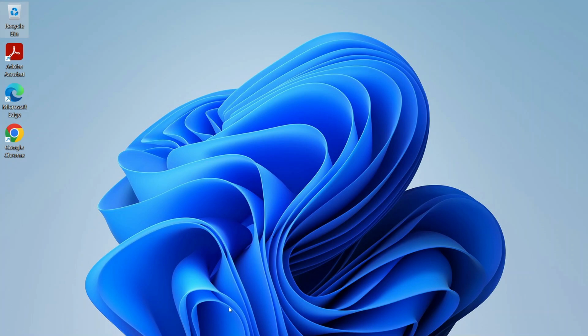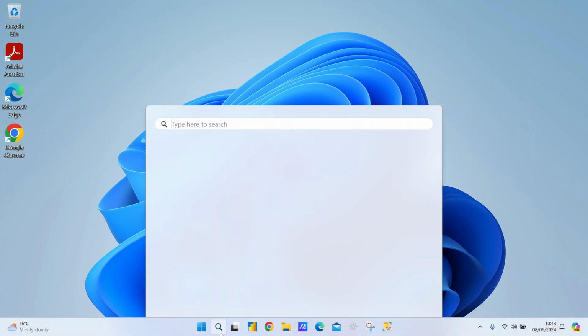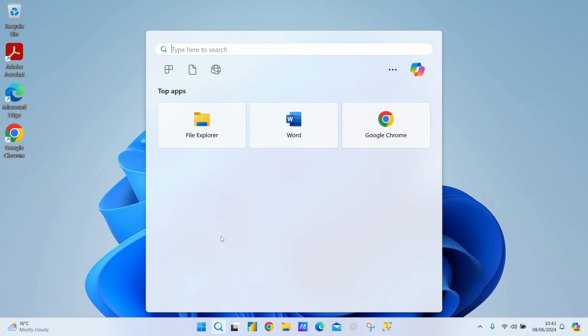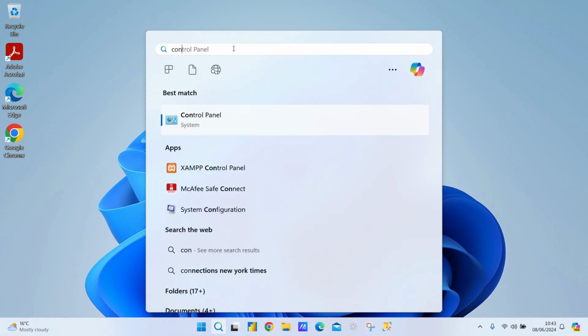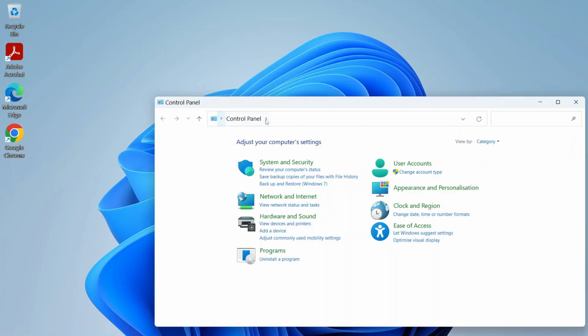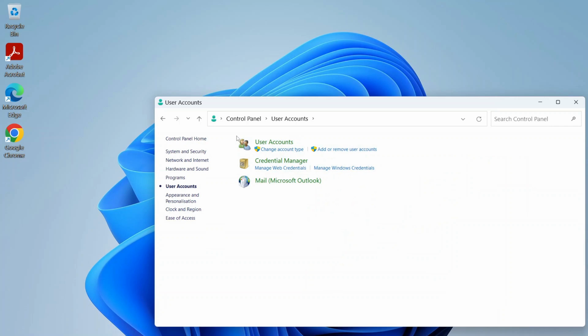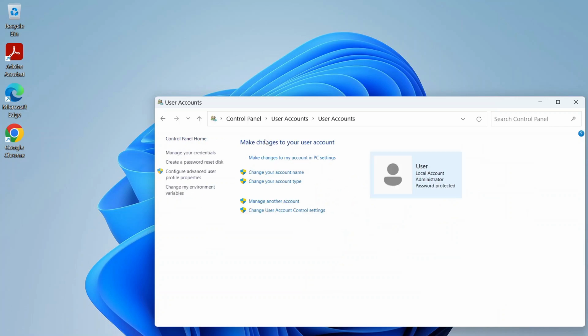First, go to the search icon and type in Control Panel. Select it, go to User Accounts, User Accounts again. We're going to change the name of this user account. So go to change account name, change your account name.